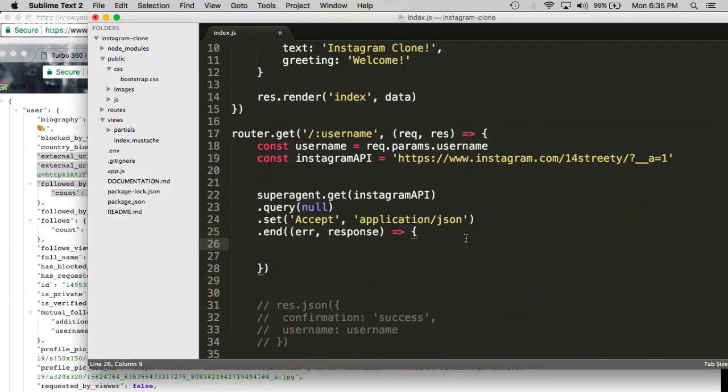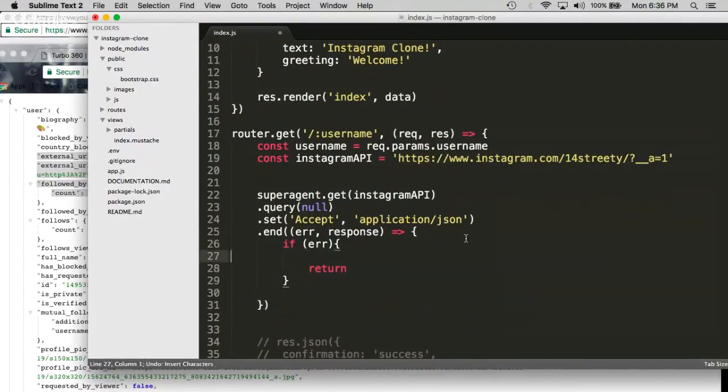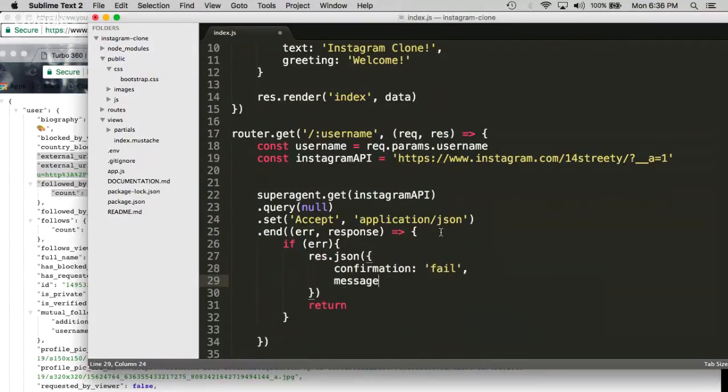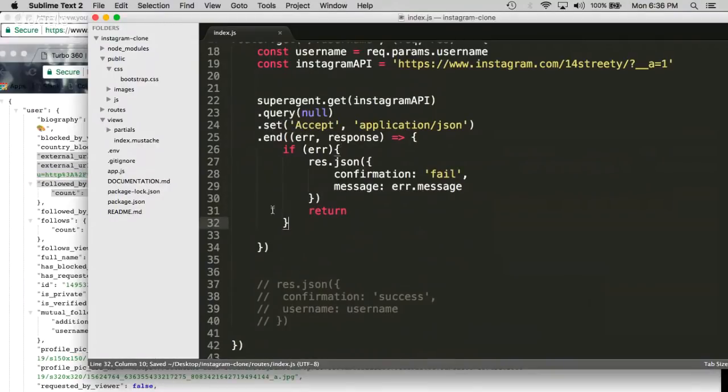So here, if there is an error in the callback, what we want to do is render a JSON response to our client side saying that the confirmation was unsuccessful. And then we want to include an error message. Now, hopefully, we won't see this at all tonight. Hopefully, there won't be any errors, and that's that.